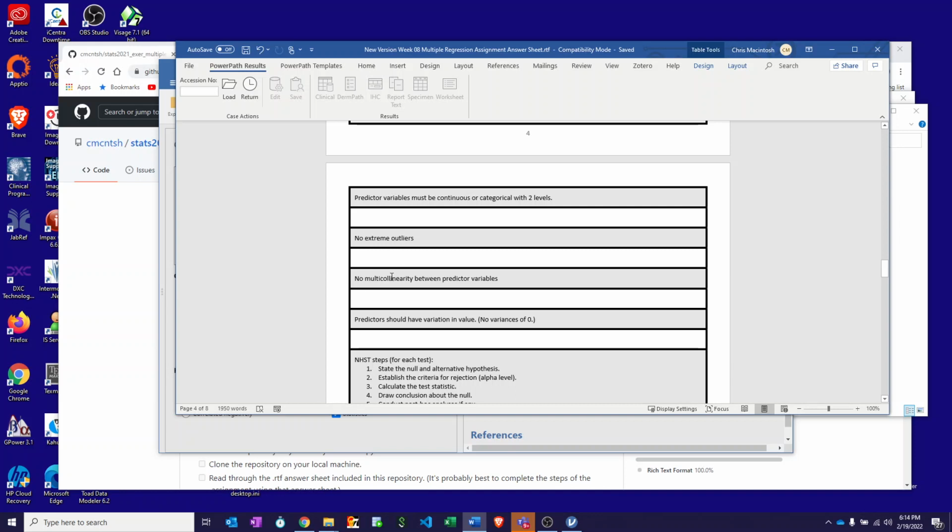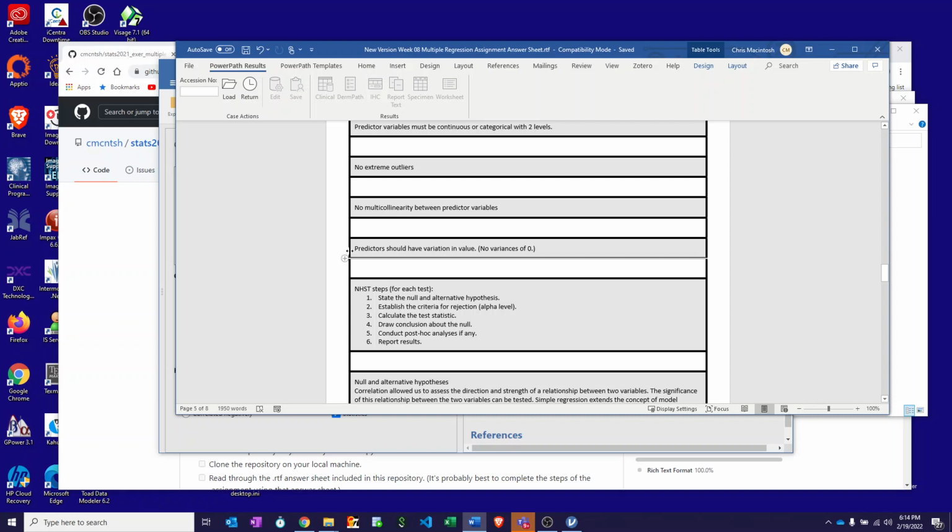And then multicollinearity between predictor variables, which we wouldn't anticipate having any issues with because we looked at the correlations and none of them are 0.8 or above between the predictors. And predictors should have variation. There's no variance of 0, and we do have that in our predictor variables.